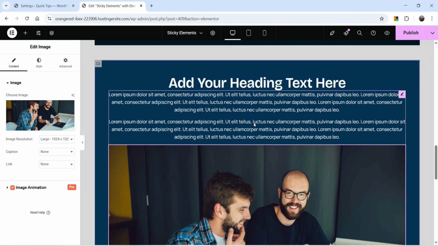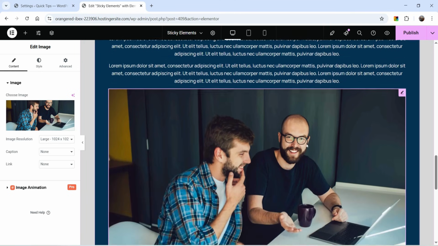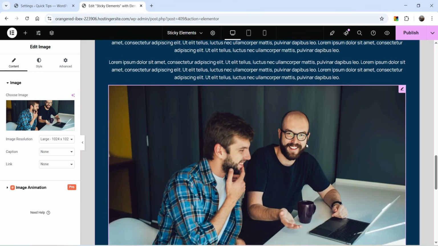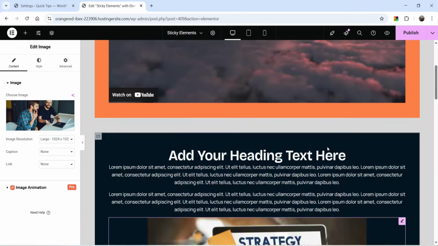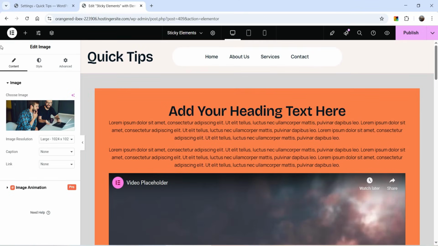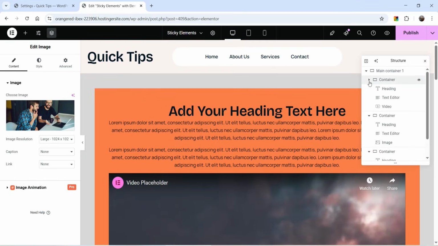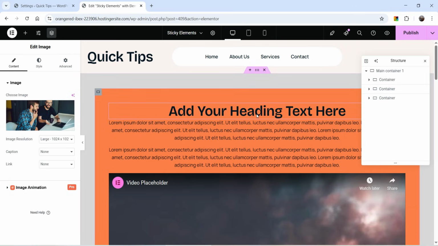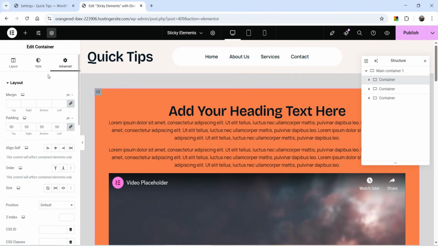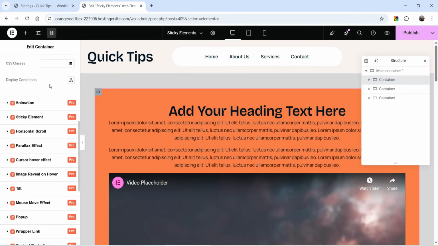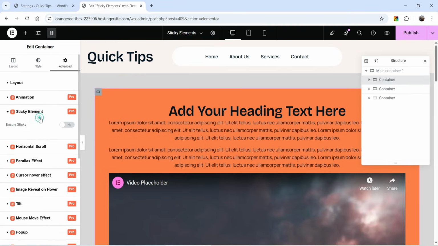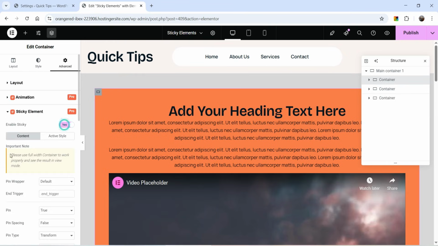In this example, I'm using title, text and images. You can use any element that you want. All right, so this is the main container, and inside the main container we have 3 containers. You will see it here. Now I want this container to be sticky at the top while scrolling down. So I'm going to select this container and go to advanced settings for this container. If you scroll down, you will see the option here, sticky element. Click on it and enable it.